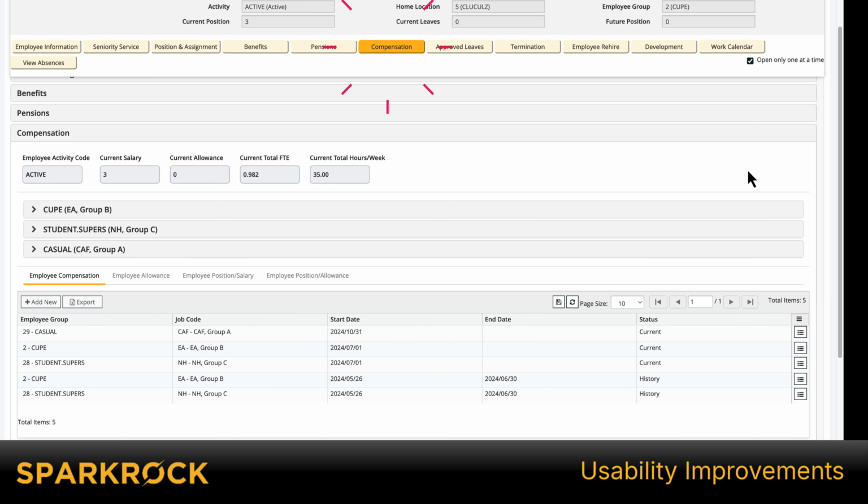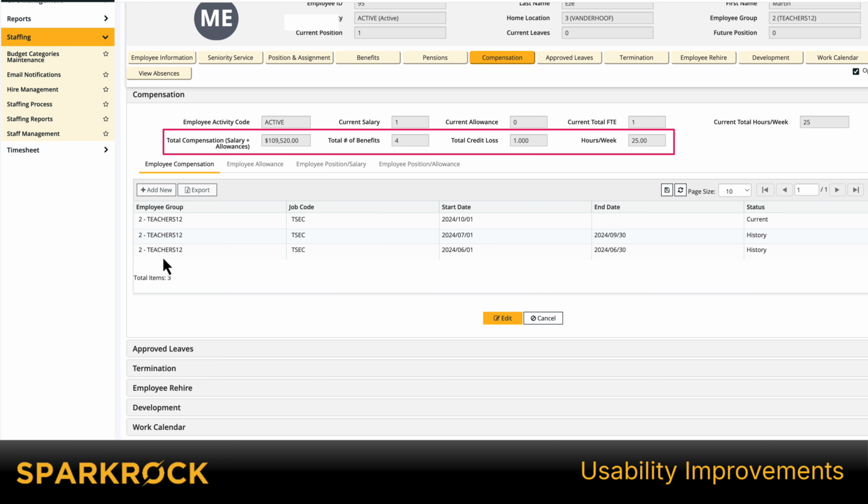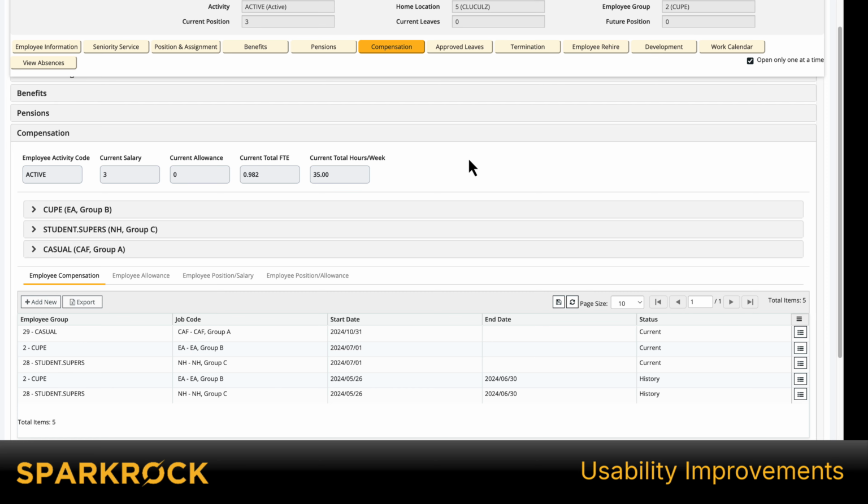On the Compensation tab, users can now view a compensation summary by position. In a previous release, we added a row to give additional information, but now we've taken it a step further and added a collapsible row for each position that an employee has.